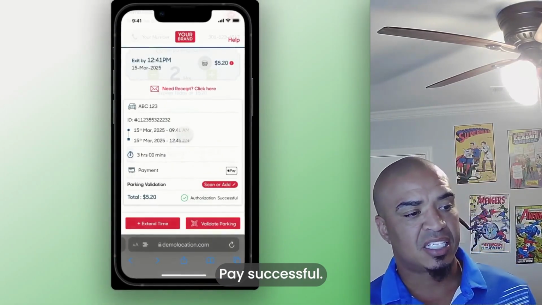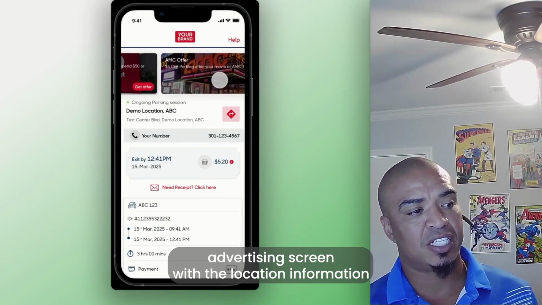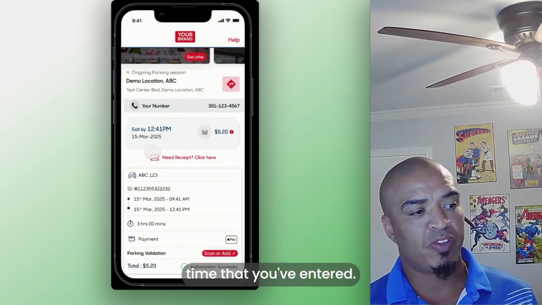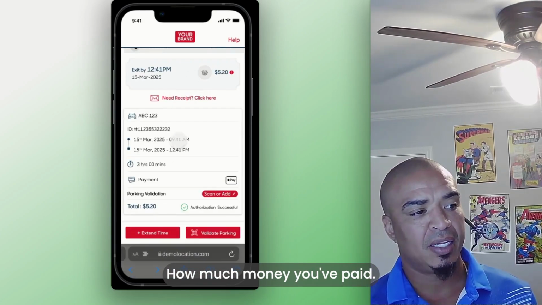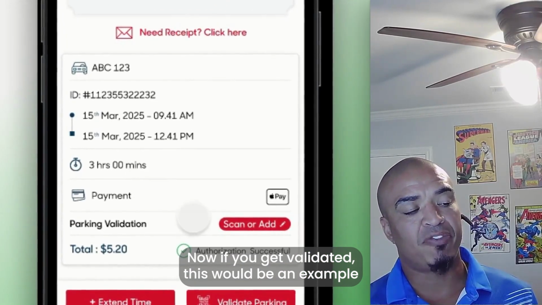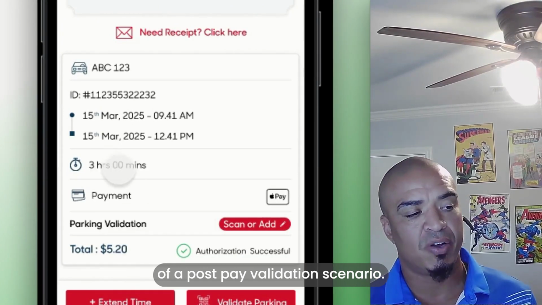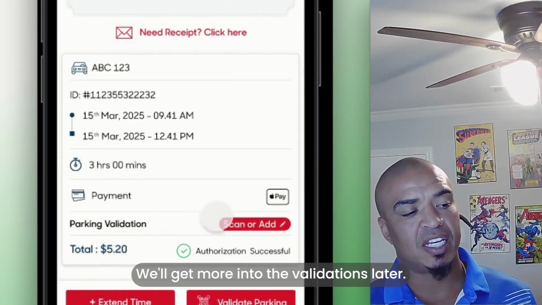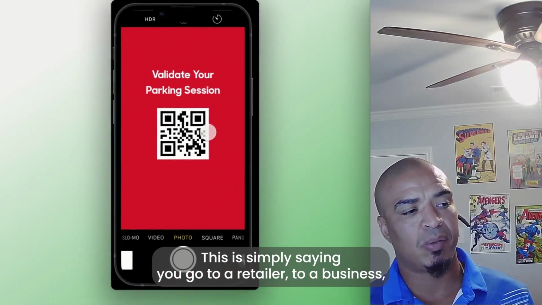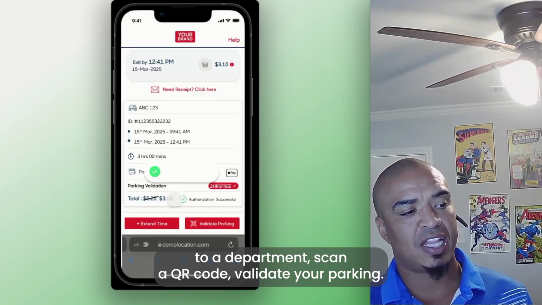Pay, successful. Now, you have landed back on the digital advertising screen with the location information, the time that you've entered, and how much money you've paid. All of those details are here. Now, if you get validated, this would be an example of a post-pay validation scenario. We'll get more into the validations later. This is simply saying you go to a retailer, to a business, to a department, scan a QR code, and validate your parking.